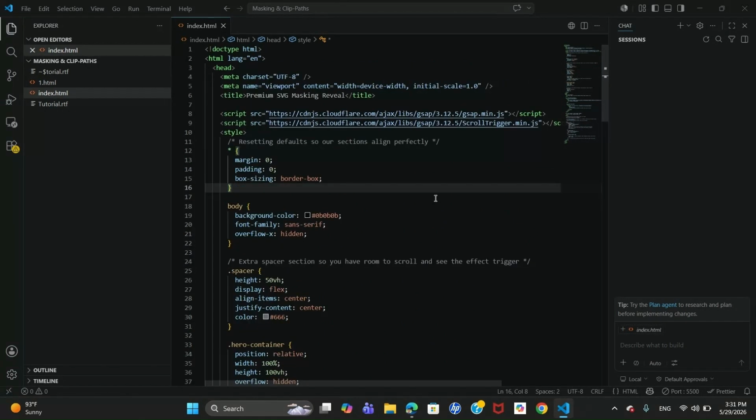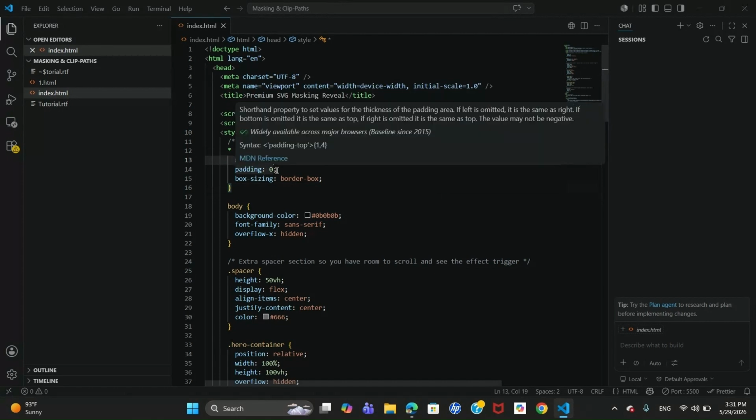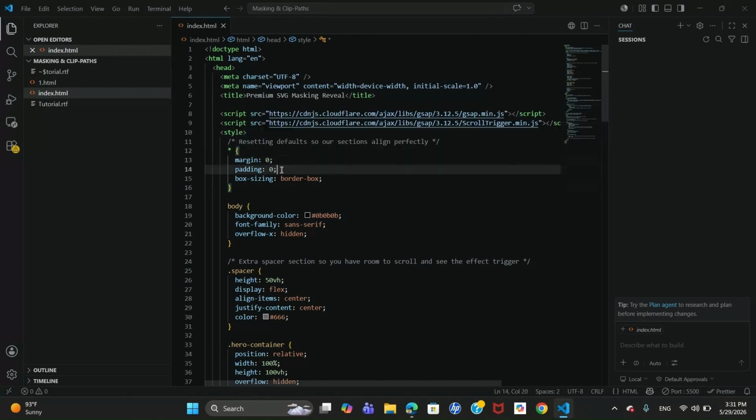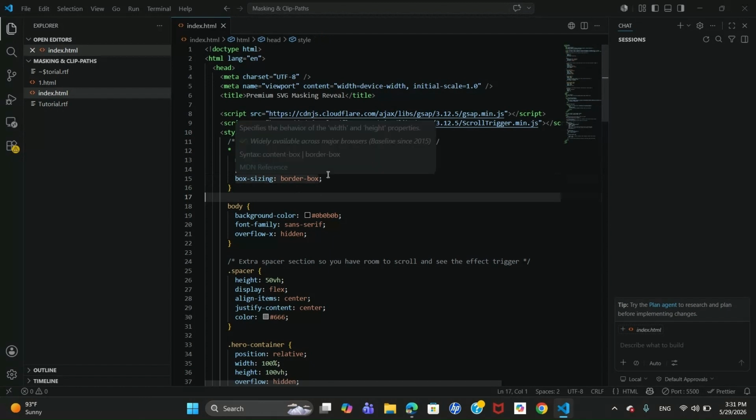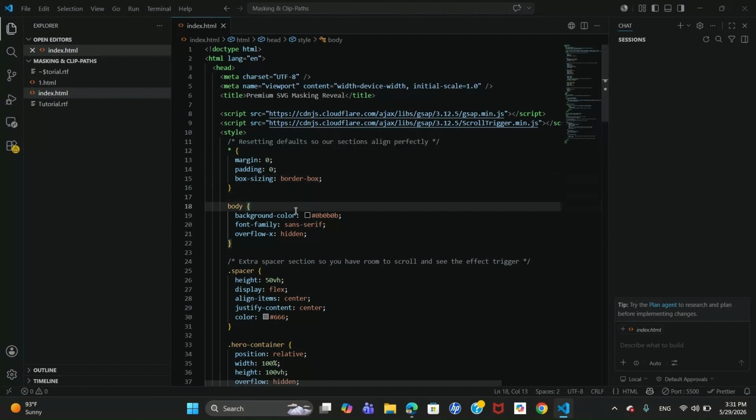Now let's jump right into the CSS styling. We want to make sure everything looks incredibly polished and that our layouts align perfectly without any unexpected browser gaps. We kick things off with a global reset using the universal selector. By stripping out all default margins and paddings and locking down the box sizing to border-box, we ensure our element dimensions stay completely predictable.